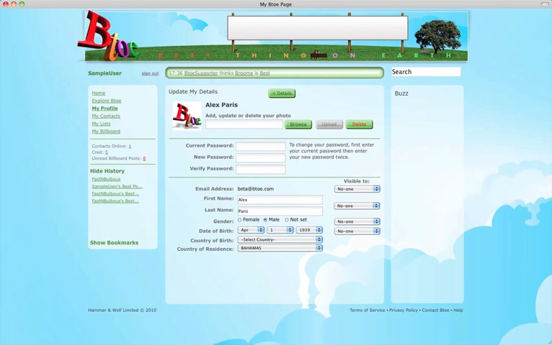You can add or change your photo by browsing for a new one and then uploading it. You can change your password, or you can update most of the information, not your email address, that you joined with. You can also set here who can see some of your personal information, so you may not want your name, your gender, date of birth and so on to be visible to anyone. You can set it, and the default is no one can see that information.